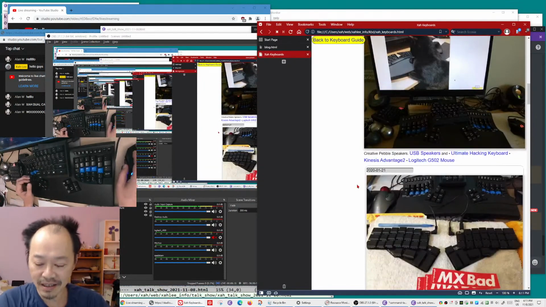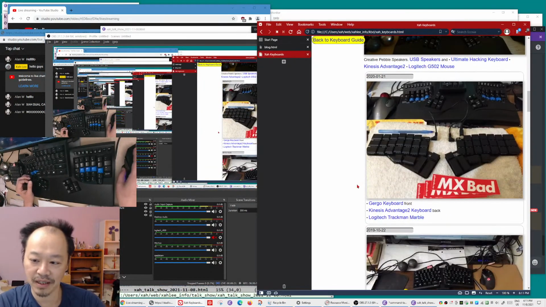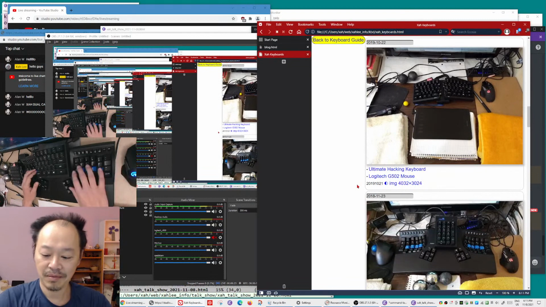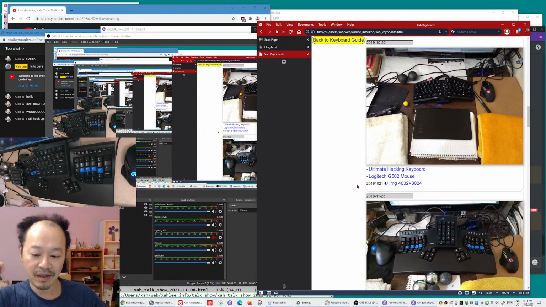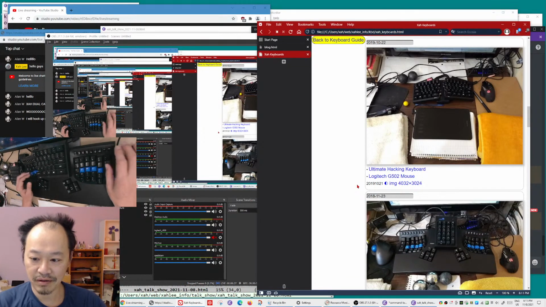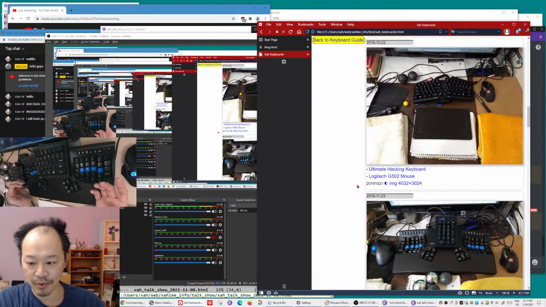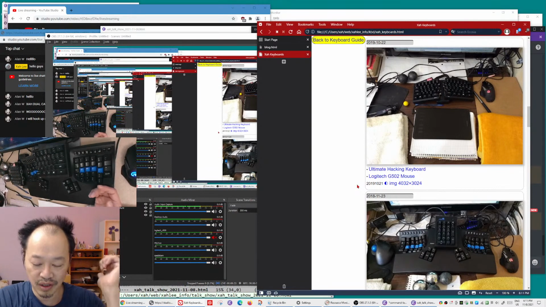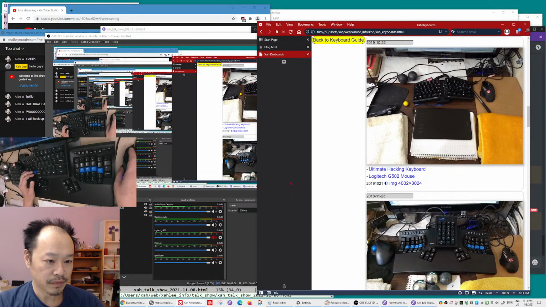I'm going to email them and ask them to send me another, because I cannot use that brown switch. So I have a brown switch Expose and I have a red switch Expose. I always use the red switch. The new one is brown switch.